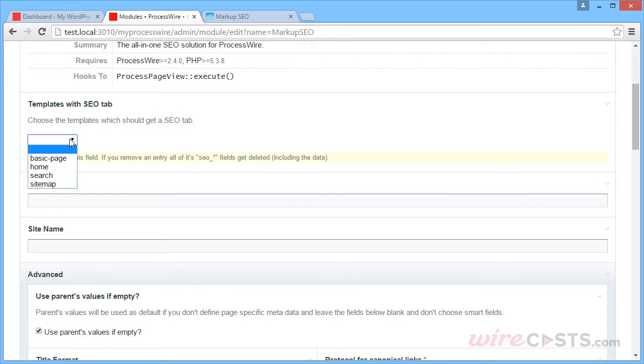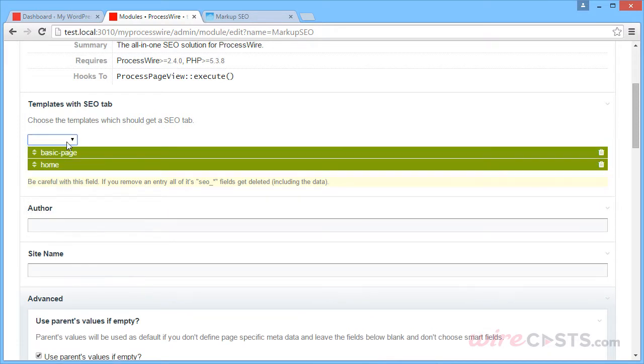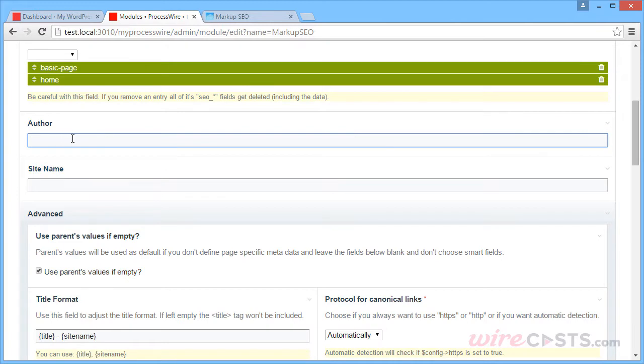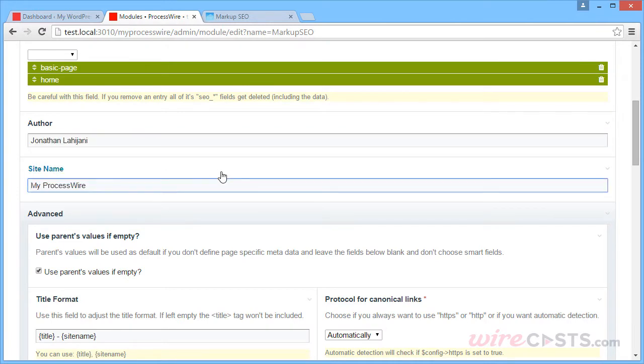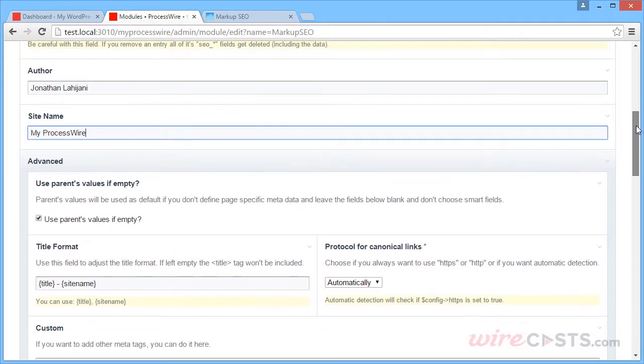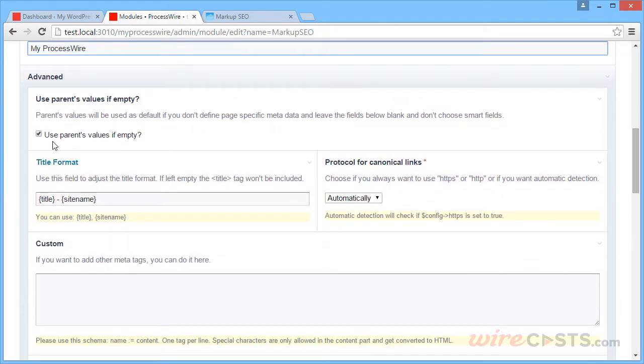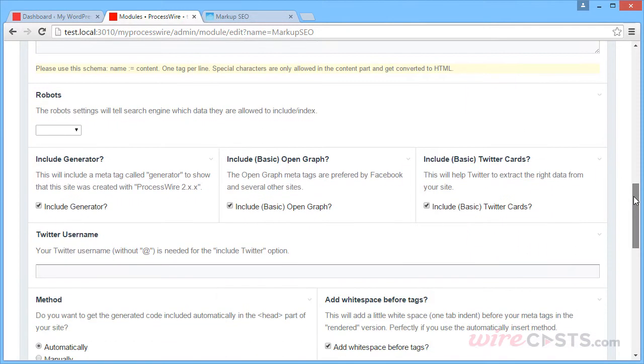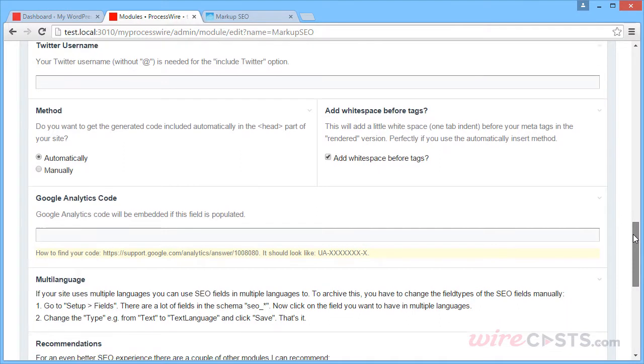So we want our basic page and our home page to have SEO capabilities. We can type in certain fields like the author of the page and the site name. We then have options here that determine how the override process works in terms of the fields, and some other options here. There were similar options for this in the WordPress SEO plugin, but we didn't visit that. And you can go through these options here and set the options that you'd like.